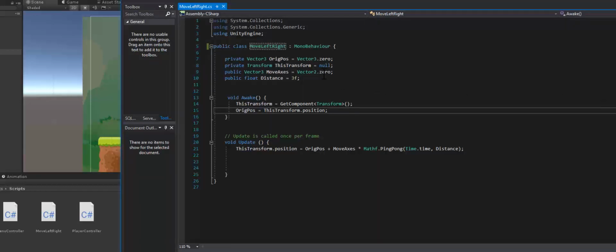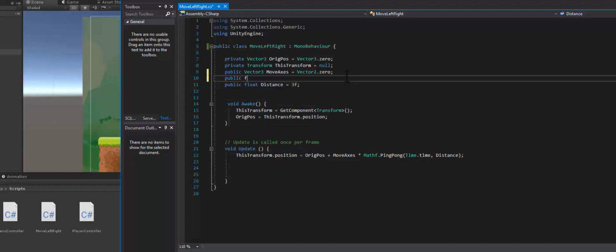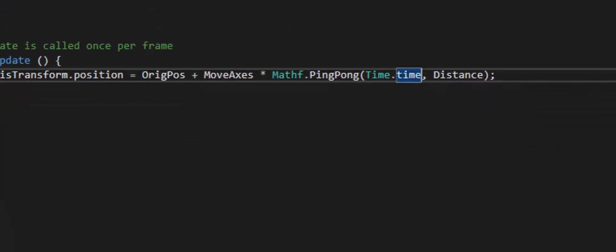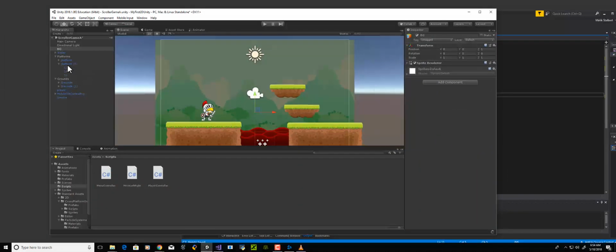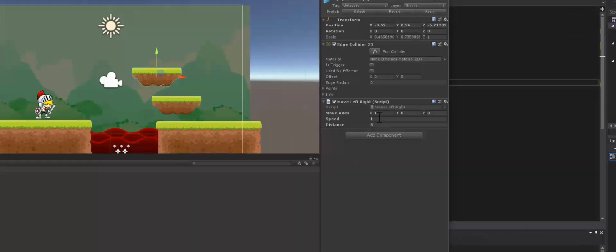So if I went back here and I were to make a public float, we'll call that speed. I'm going to multiply that speed by time. So I'm going to go ahead and save that, and then when I run this again, I'm looking at this here. And now, as you can see, I have the speed there.